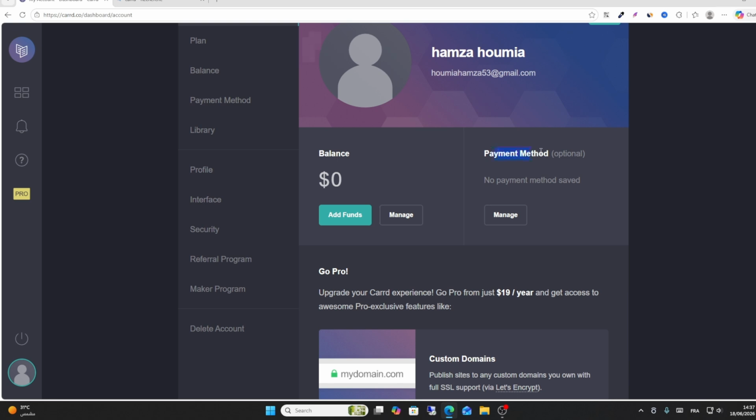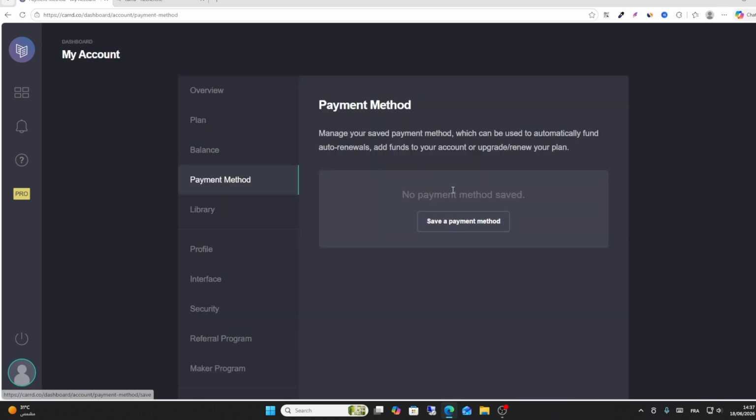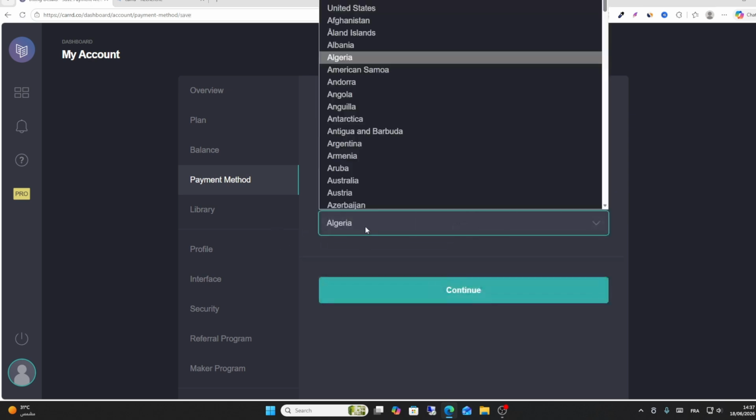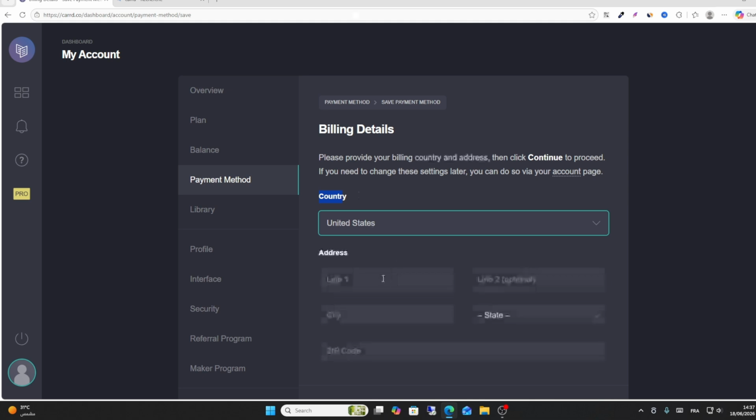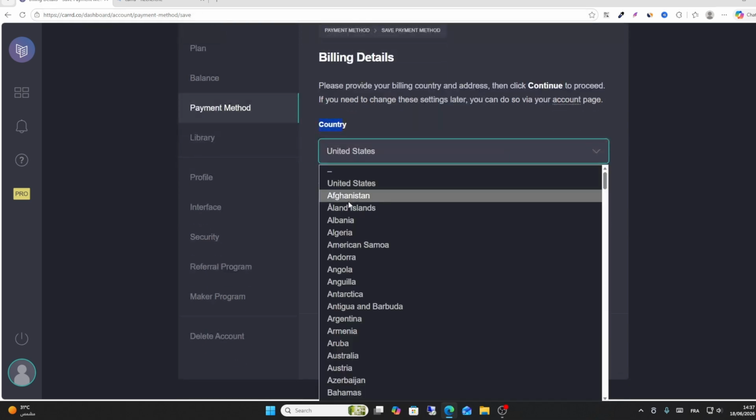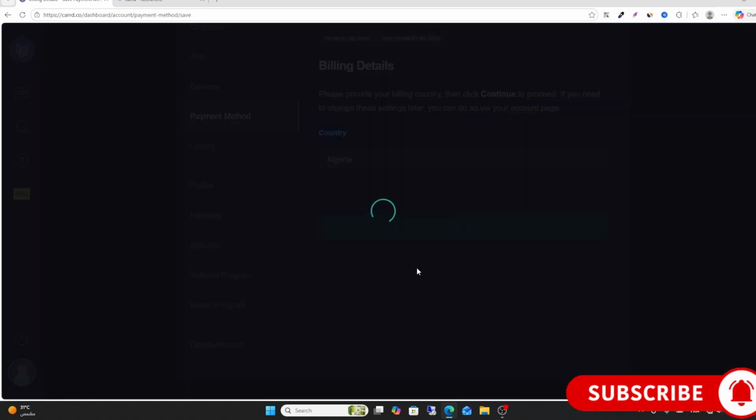From payments, click manage your payments. After that, choose save a payment. You will be redirected to this page. Here, choose your country. When you have chosen your country, set up your address and click continue.